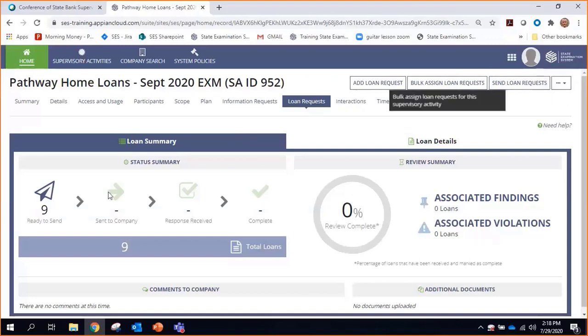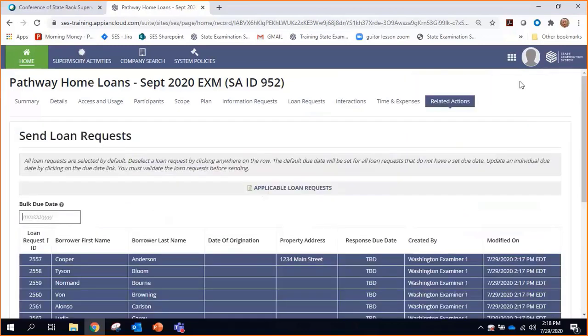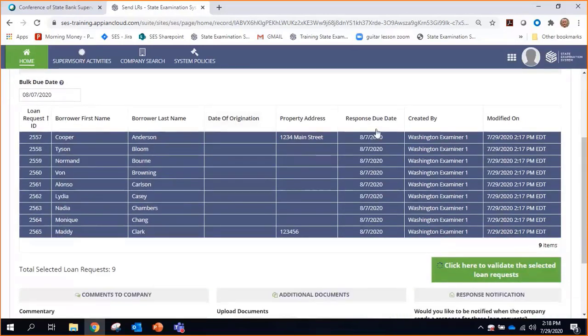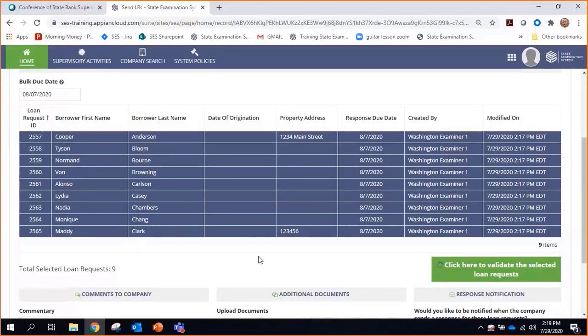So now that I've got 9 loan requests in the system and ready to head off to the company, I'm going to proceed and click Send Loan Request. This brings us to a very familiar screen, hopefully, which should look a lot like the information request send screen, where you can assign a bulk due date. I'm going to give them until August 7th to assemble these. Take a look one last time at all the loan files you're going to be requesting. Essentially what we're saying to the company when I click Submit is, I need 9 borrower files from you for this exam. Everything from the Anderson file to the Clark file.